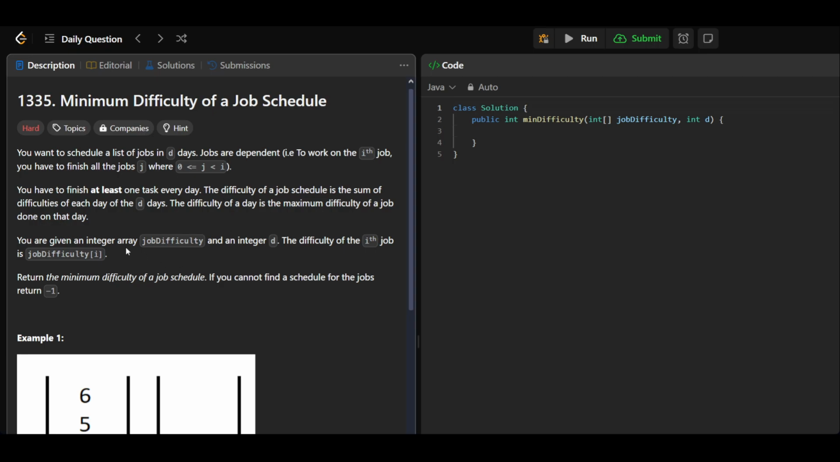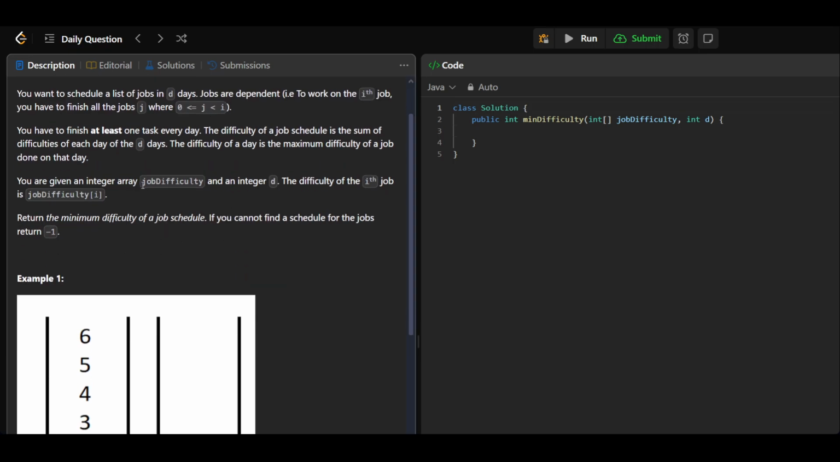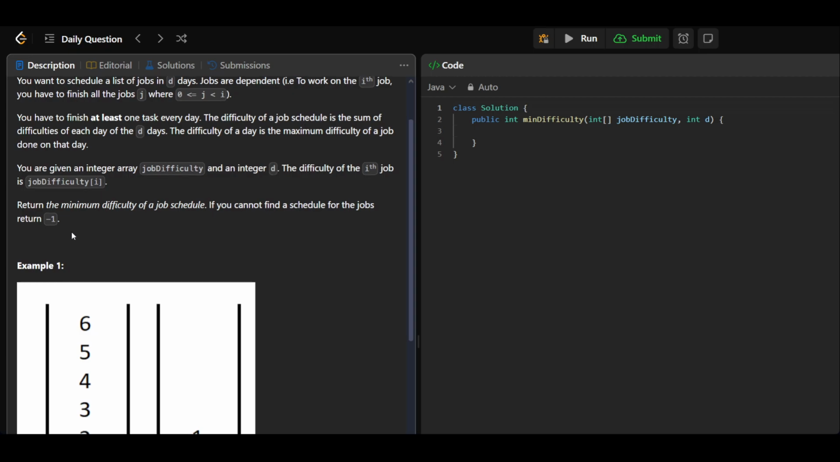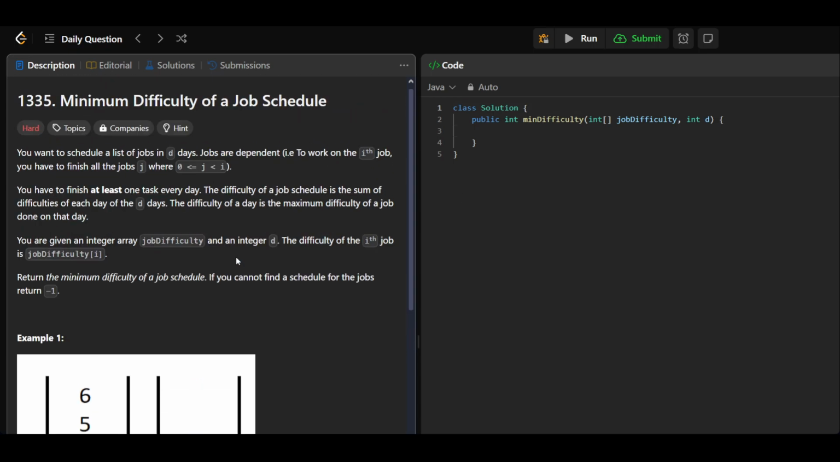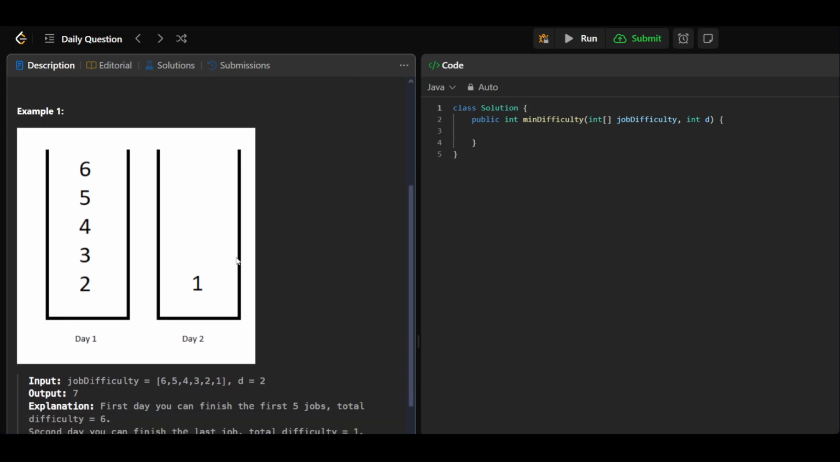Okay, and we are also given an integer array jobDifficulty and an integer d, and the difficulty of the ith job is jobDifficulty[i]. Then we have to return the minimum difficulty of a job schedule, and if it is not possible, then we simply return -1. Okay, so it's not a pretty easy question. You need to think and reread this question again and again to understand it well. So let's look at the examples.